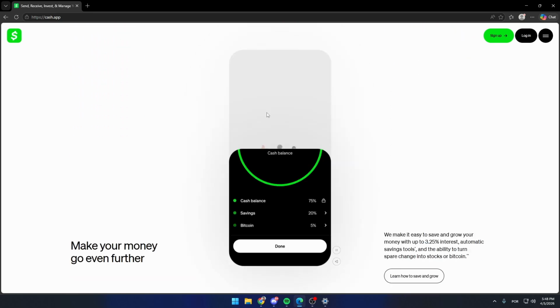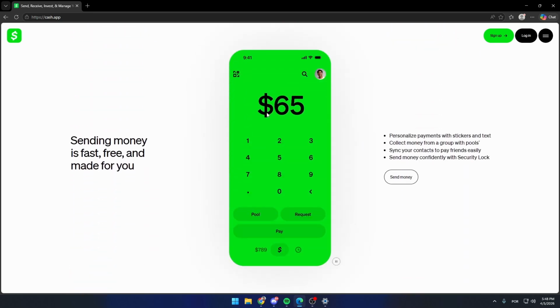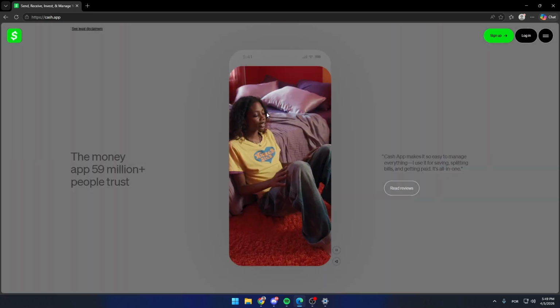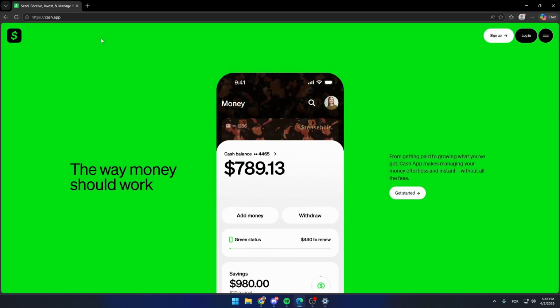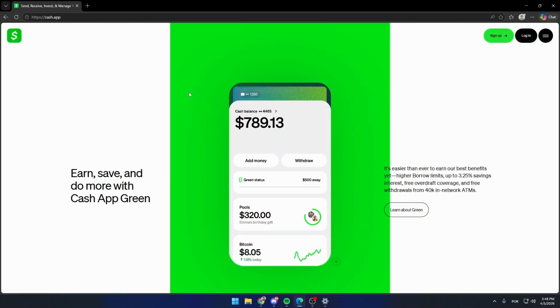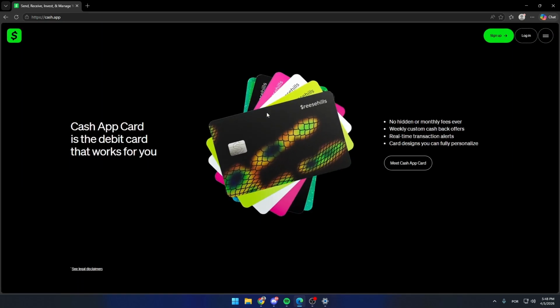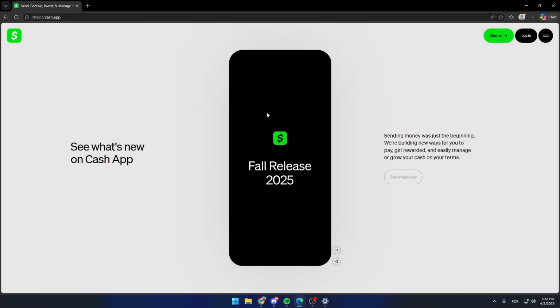If you use Android, open the Google Play Store. If you use iPhone, open the App Store. In the search bar, type Wise. Find the official Wise app and tap Install. After the app is installed, open the Wise app.